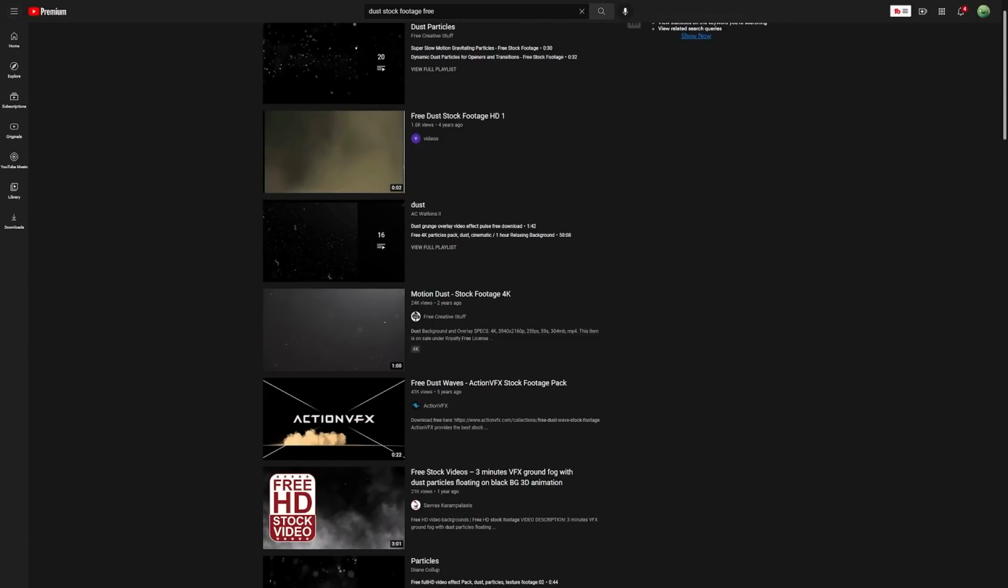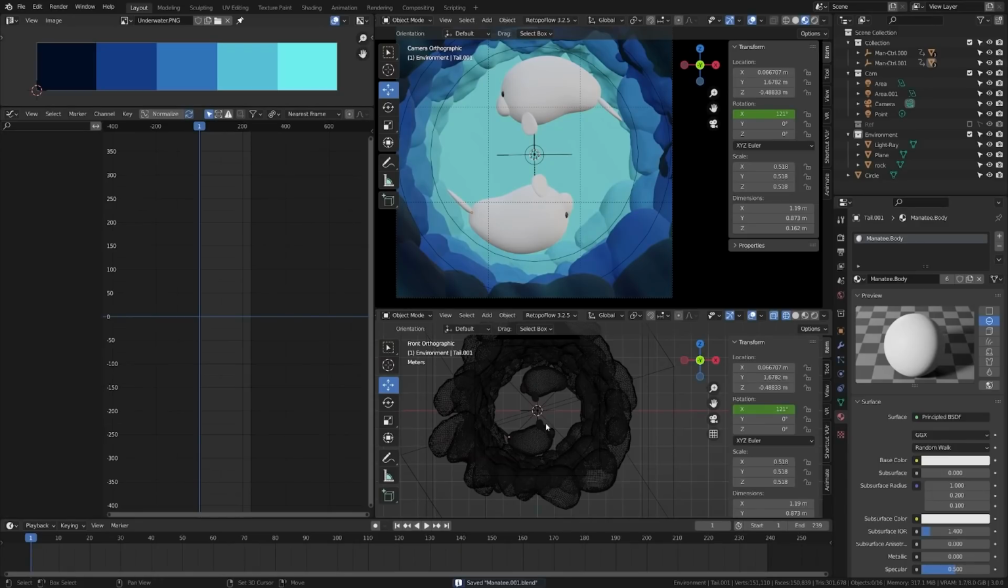And then one more step is you can go ahead and download some free stock footage of dust and add that in the compositor. Just use the mix node and add a multiply node. And that'll give you kind of an underwater floating debris look, which can help add a lot of realism to that underwater look. The seaweed is pretty simple.